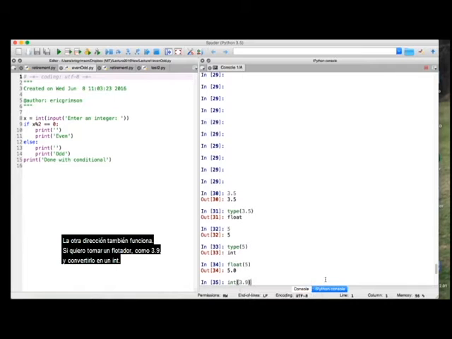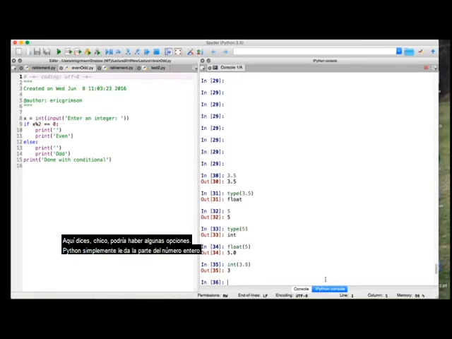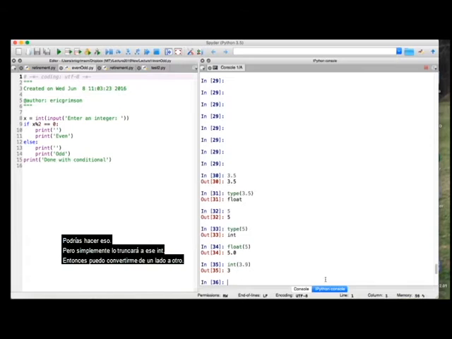If I want to take a float, such as 3.9, and convert it into an int, here you say, boy, there might be some choices. Python simply gives the whole number part of it. It doesn't round it to the nearest integer, as you might expect. If you want to build your own programming language, knock yourself out, you could do that. But it simply will truncate it down to that int. So I can convert back and forth.